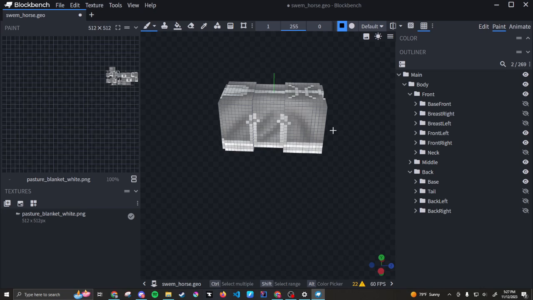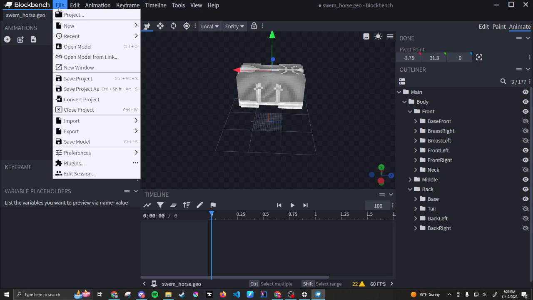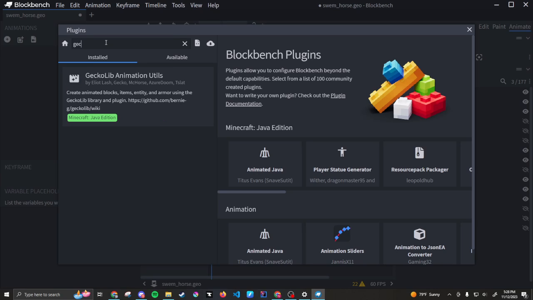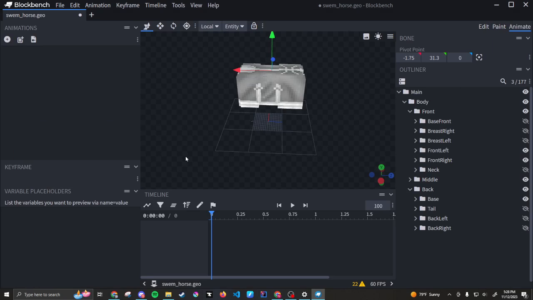Before I get too deep into these BlockBench tools, let me just point you to Animate for a second. If you don't have this tab, that means you're missing the Geckolib plugin. So if you go to File, Plugin, you're running Geckolib Animation Utilities. I already have it installed, but you can just type right up here in the search bar, just Geckolib, it'll pop up. You'll click it over here, and then there'll be an option to install it. This allows you to have this animation suite.